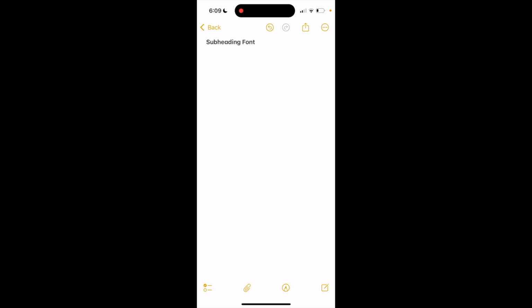So very straightforward, but that is how to format text as subheading font here on the Apple Notes app.